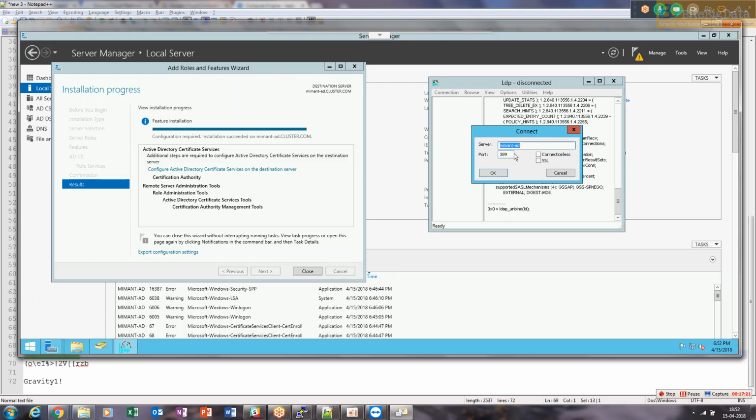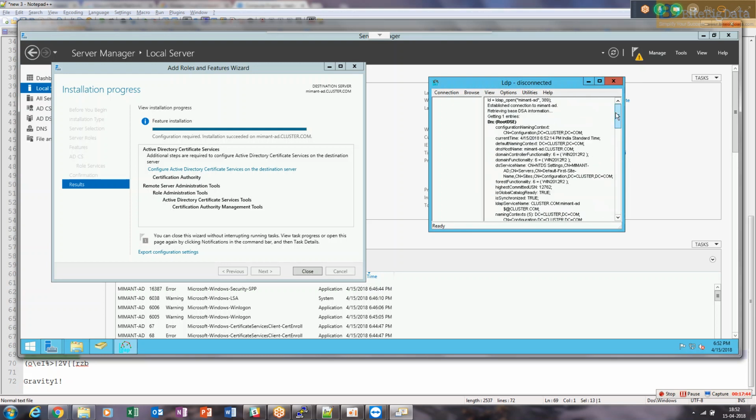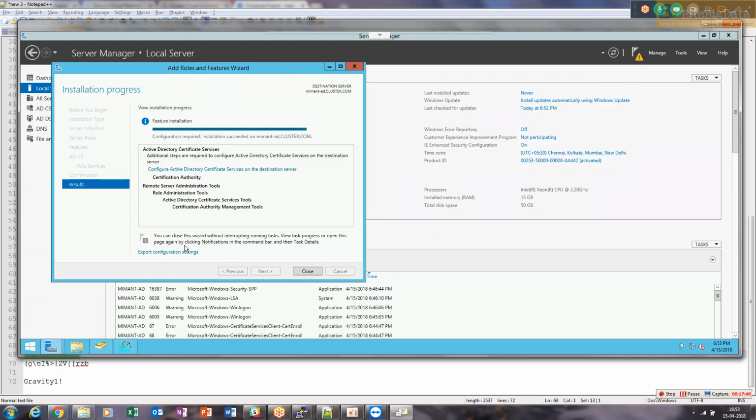Now I want to make it more secure, so it should run on port 636, oh sorry, 636 is the port number, and I should check SSL, secure socket layer. Now if I try to say OK, it says cannot open connection. Why? Because this is not yet set up. So let me go back to the installation.